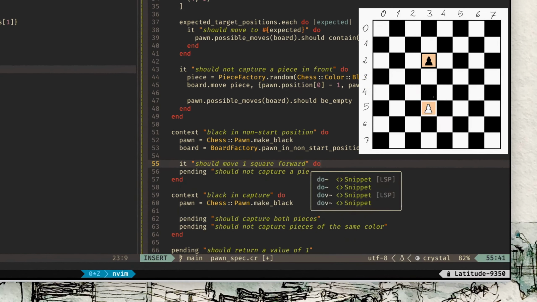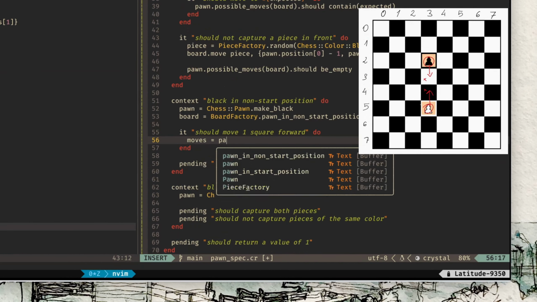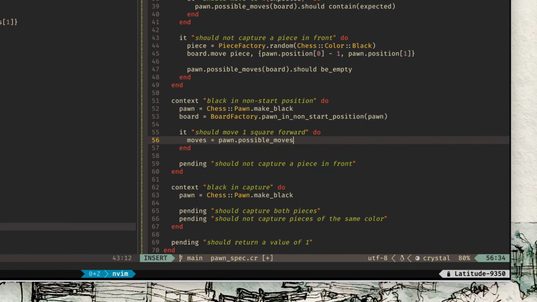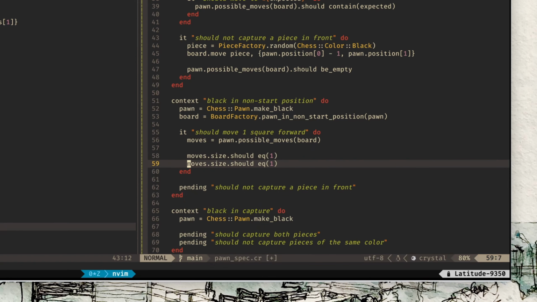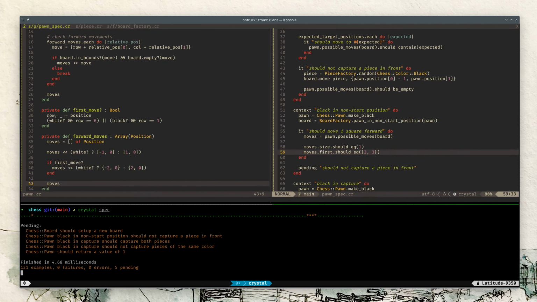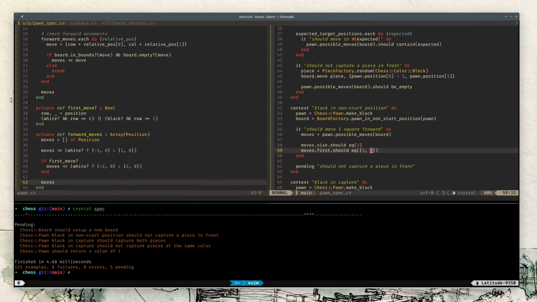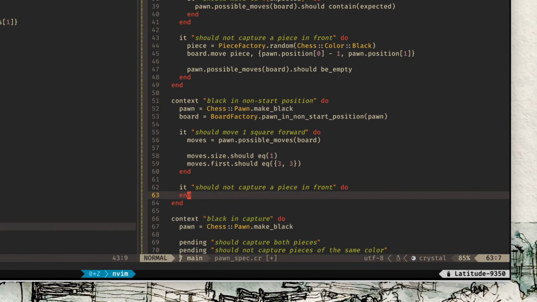Okay, and in this case, pawns should move only one square in each direction. So let's go into test that. The possible moves should be only one, and should be 3-2 in the case of the black pawn. Let's run the tests, and it's okay. So we are going to implement the next test.